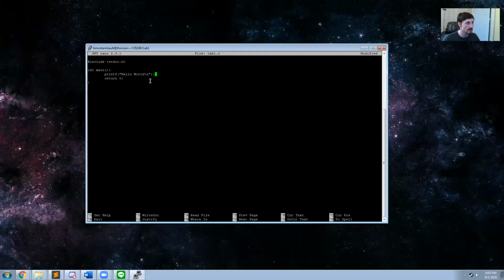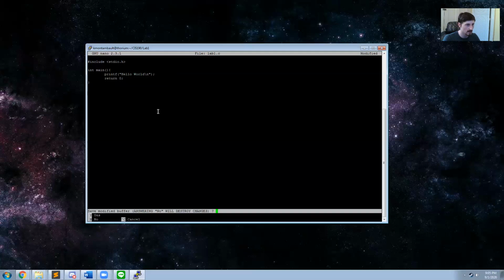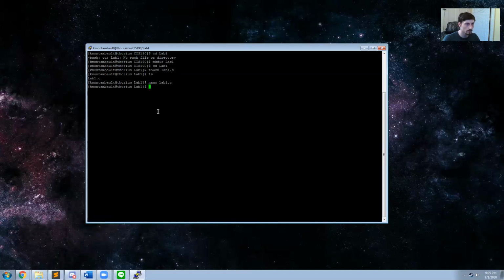So this is my basic C program. Hopefully it's got no errors. What I'm going to do is, as you can see at the bottom here, we have our nano commands. So I'm going to do Control X to exit. I want to click yes for saving. And then I don't want to change the name of it, so I'm just going to hit enter. So now I'm back here. I'll clear this.